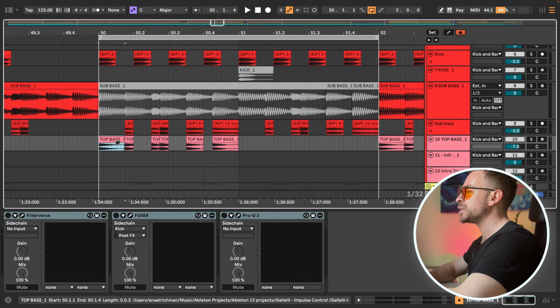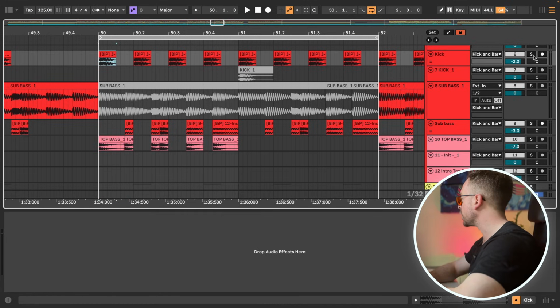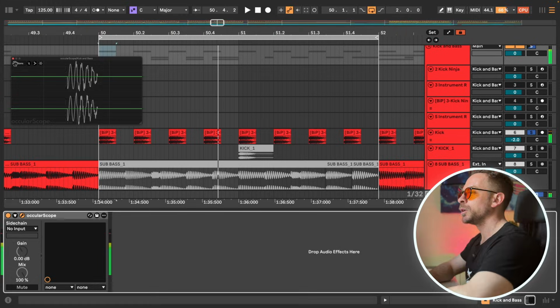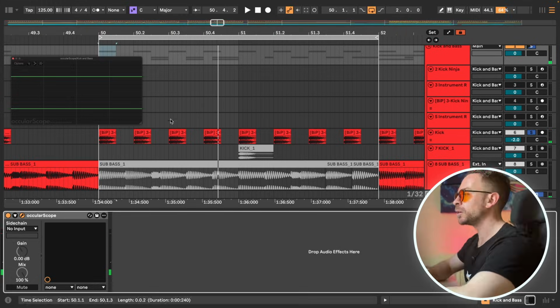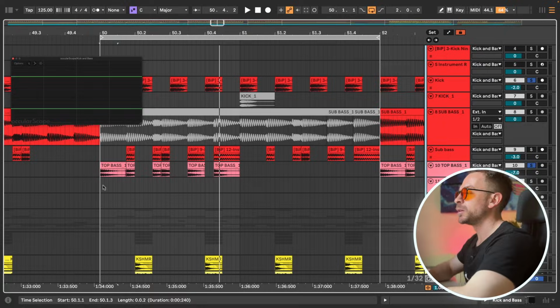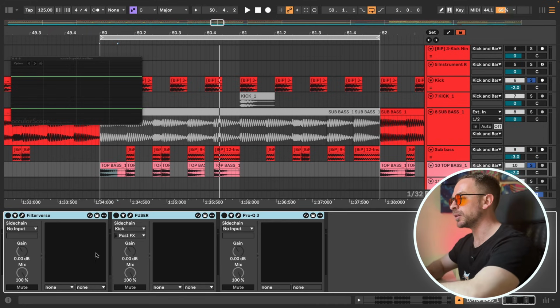Second, we have a bass note here that is overlapping with our kick. Let's play that together. It does interfere with the kick. You might think that this is really subtle, but when you have a lot of these elements, it adds up, and it's why your mix sounds messy and muddy. So first of all, I wanted to reshape the sound a little bit.